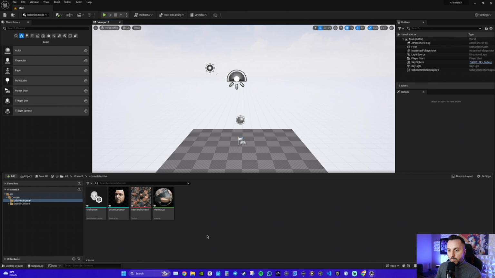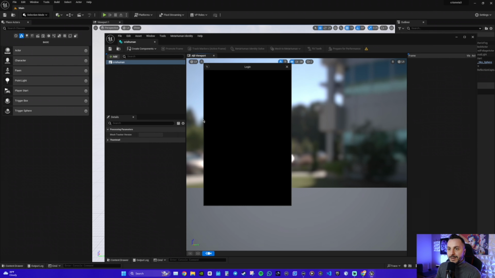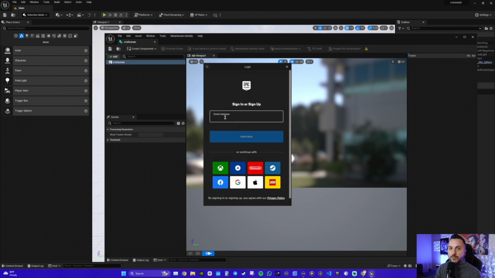Once we do this, we save all, save selected, and then we double click the Chris Human, the asset we just created here. So we double click it. You might need to log in with your Epic account. If you don't have one, you can create it, but you have to create an Epic account in order to have the MetaHuman, because then you have to log in online with your Epic account. So now I just log in with mine.